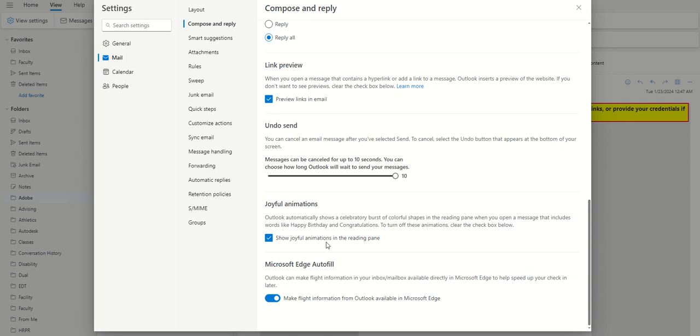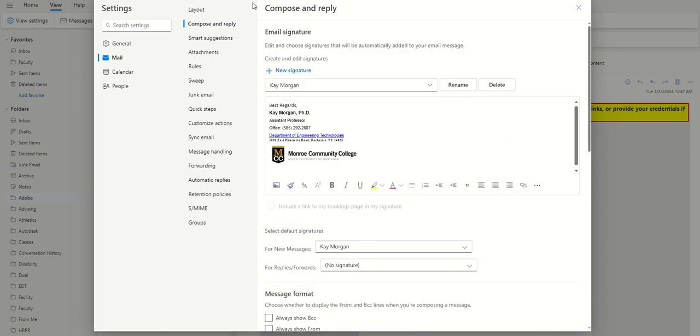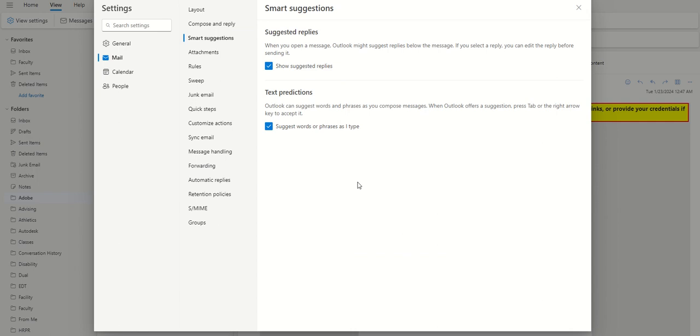Okay, this is just an animation, a new thing, so that's up to you. And this is your browser. Microsoft Edge autofill is in there. If you don't want these features, you can turn it off. Next one is your smart suggestions. So if you have this checked, your Outlook is going to show you the suggested replies. If you have this text predictions checked here, it's going to show you the suggested words or phrases as you type. Yeah, these are good features.